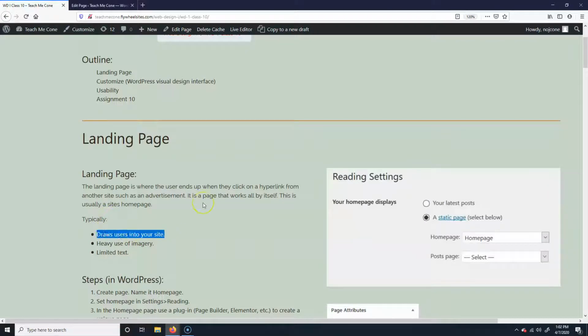What's really important when you create a landing page is that it's supposed to draw your users into your site. They should go to the landing page and then want to know more. It's the same as the cover of a comic book, magazine, book or movie. It needs to draw the person in to want to purchase, explore, and learn more. Typically you see a heavy use of imagery, usually kept really simple: a big picture or a couple of big pictures and very limited text.